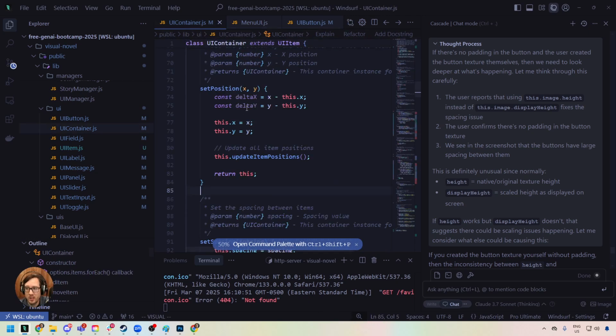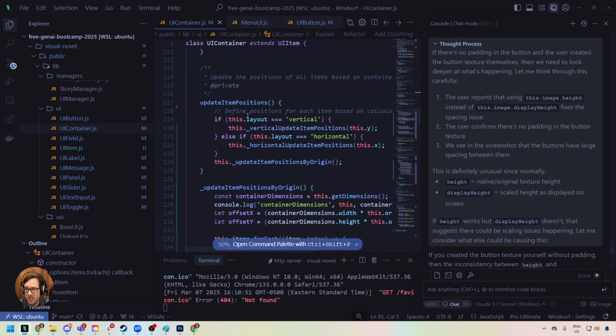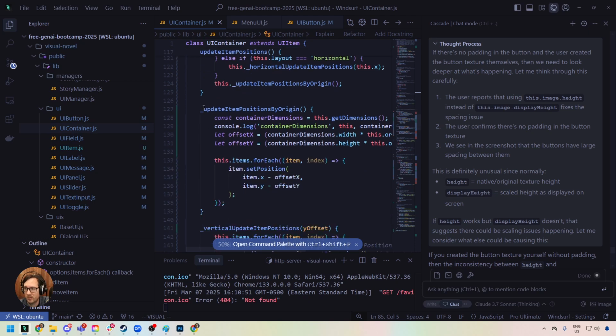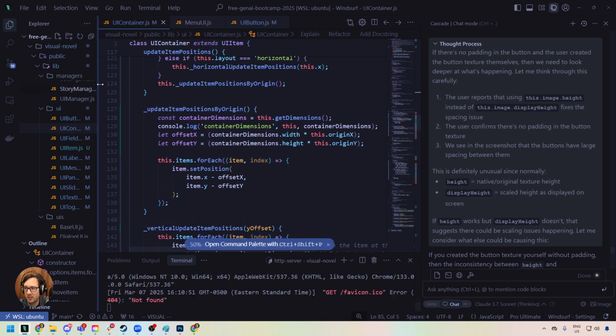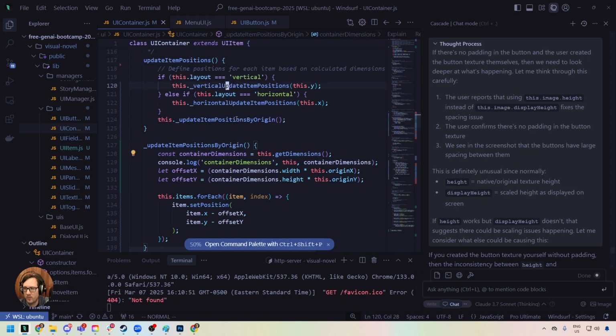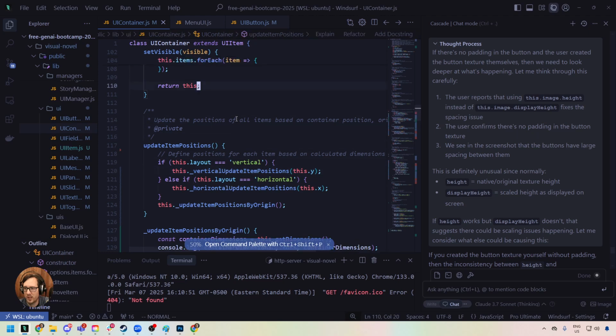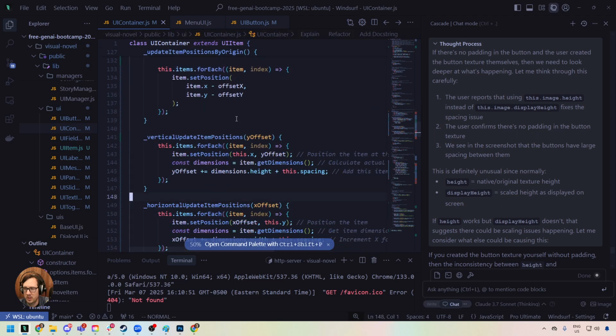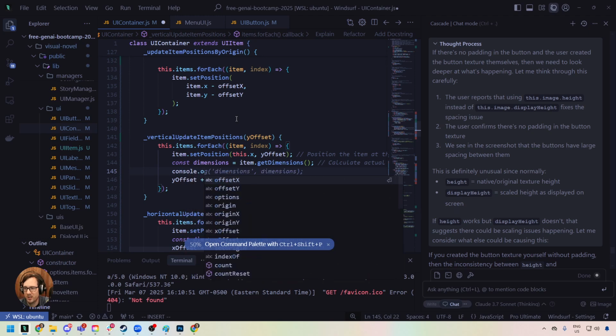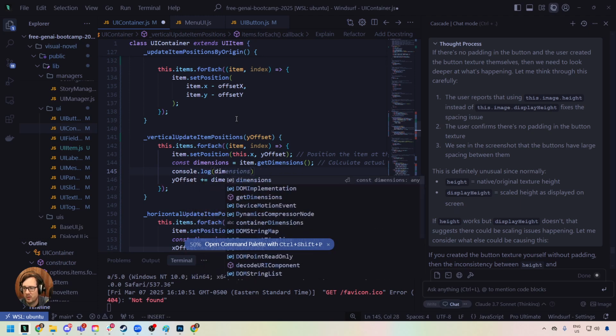We're going to go into UI container, which is the thing that actually sets the spacing. Update item positions, vertical. Right? So here, container dimensions, this is container dimensions. No, that's not it. It's the one before it. Here. This dot spacing. Console log. Dimensions.